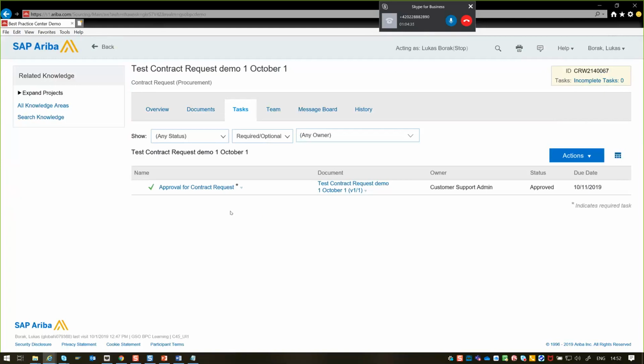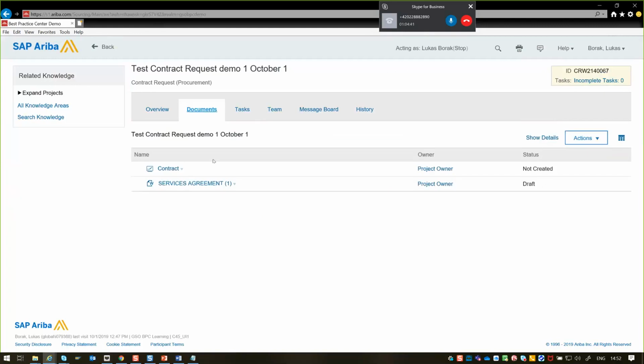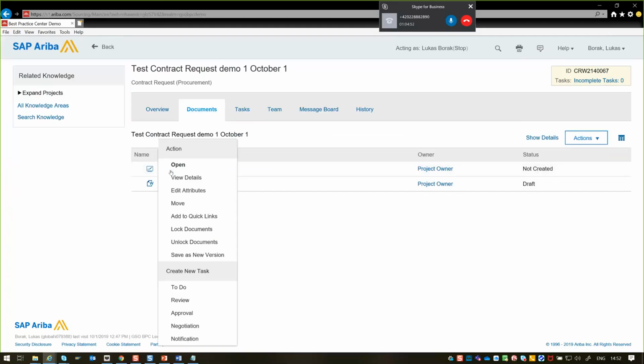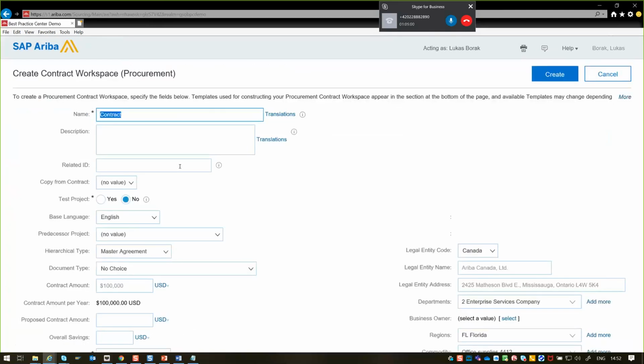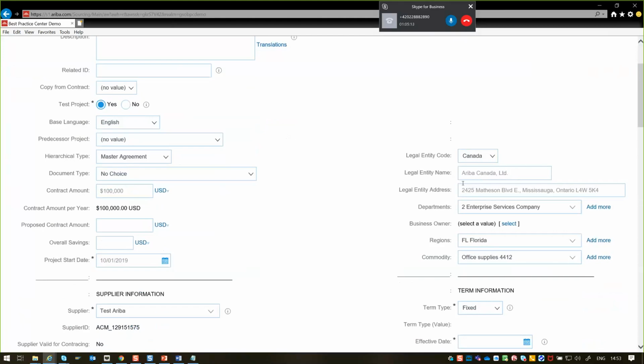or the approver clicks on approve, we said there's a condition, it needs to be approved, and only then the contract appears. So we have the contract placeholder or template available here. It's not created, but as soon as I click on that, again, it's the same user as the approver or a different user. Maybe it is a different user. I'm going to create contract workspace October 1. And you see that the fields have been populated from the request.